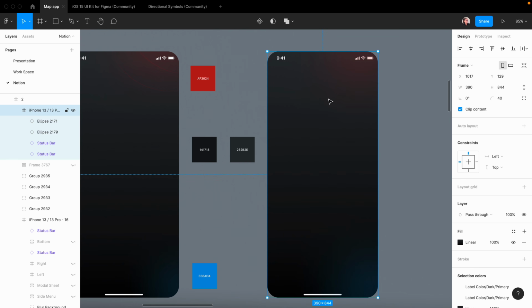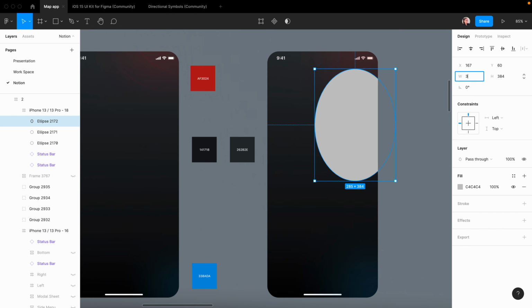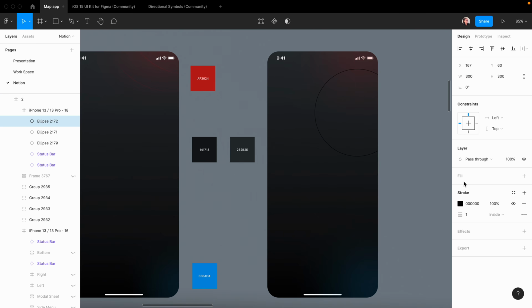Let's create another ellipse, but we're going to do the stroke instead. Let's create 300 by 300 pixels. Add the stroke, pick the fill color and change it to red. And maybe put it on the top right corner. Decrease the opacity to 30% like this.